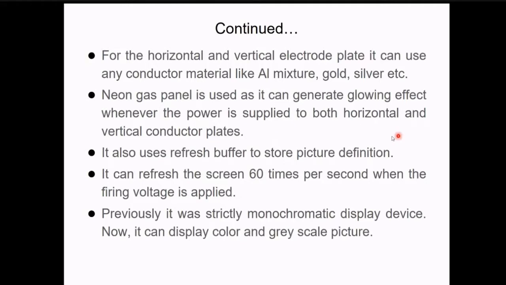When the power is supplied to both horizontal and vertical conductor plates, it would create a grid. It also uses a refresh buffer to store picture definition. So at the end, if we want some information to be displayed, we need this kind of buffer storage with us. It can refresh the screen 60 frames per second, which is a very good thing for the plasma display when the firing voltage is applied. Previously it was strictly a monochromatic display device. Now it can display colored and gray scale pictures.